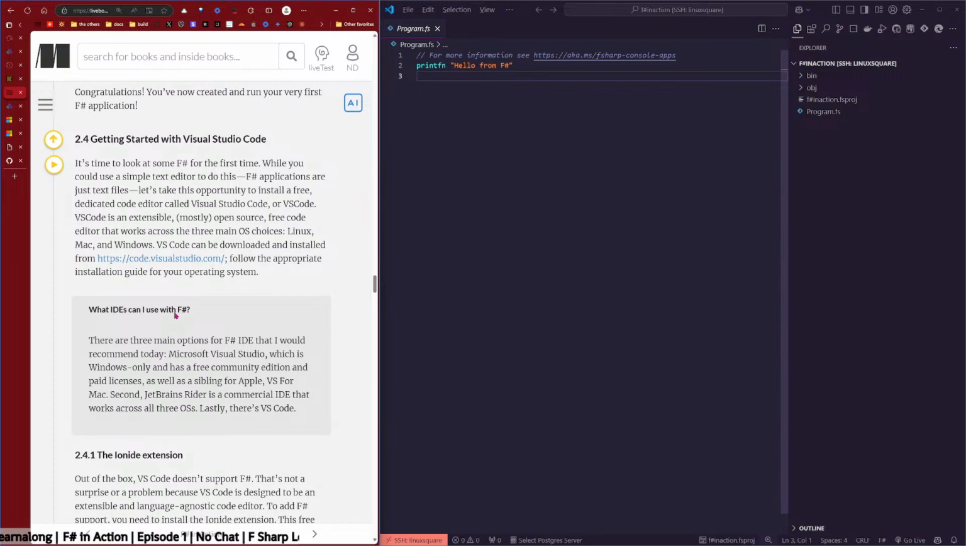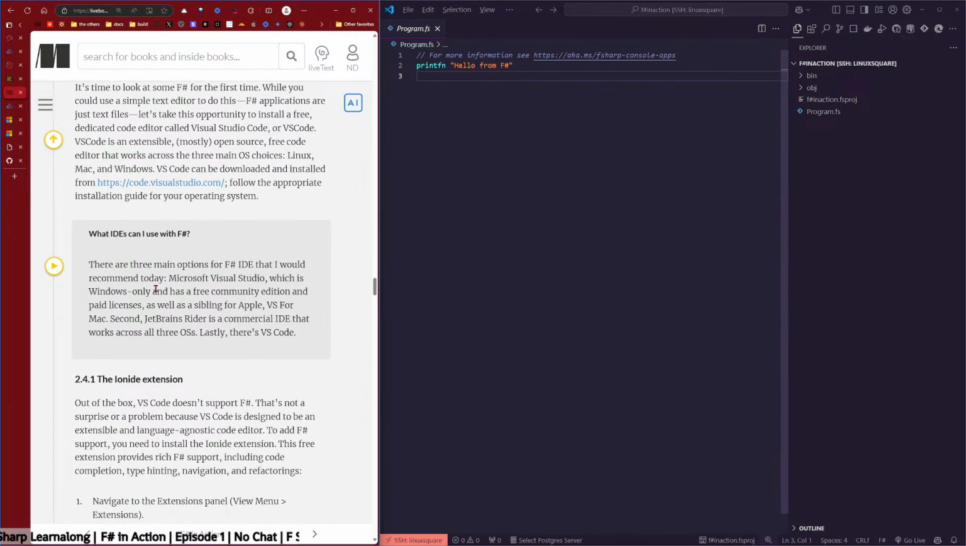Install VS Code. Obviously, already did that. There are three main options for F# IDE that I would recommend today. Microsoft Visual Studio, which is Windows only, and has a free Community Edition and paid licenses, as well as a sibling for Apple, VS for Mac. Second, JetBrains Rider is a commercial IDE that works across all three OSs. Lastly, there's VS Code, Section 2.4.1, the Ionide extension.